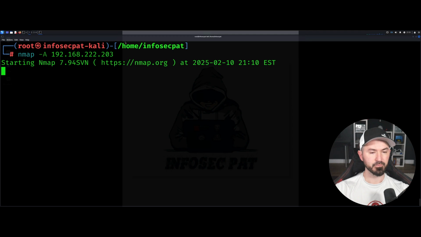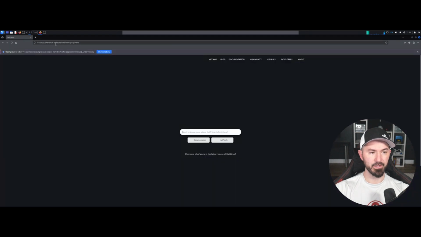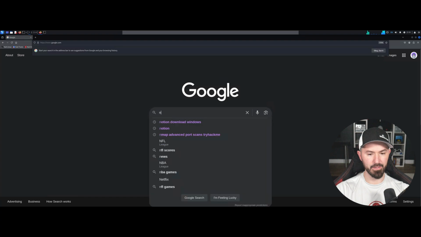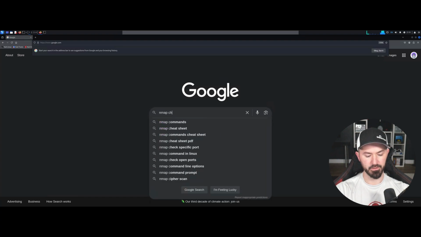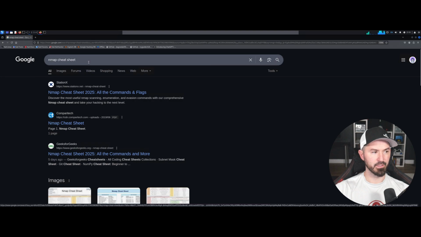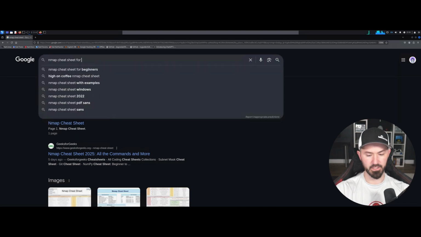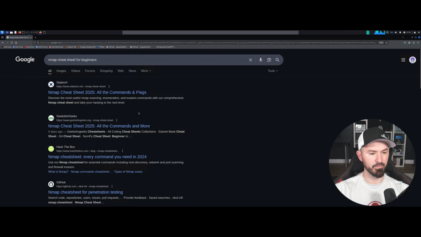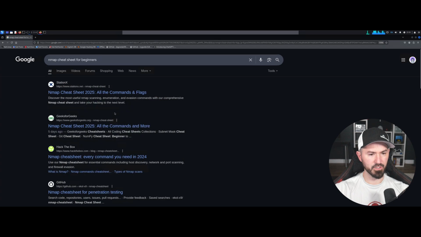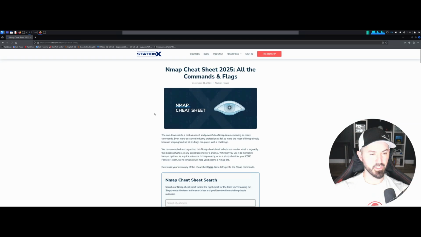Okay, and if you want, you can also go out to the internet, let's just go out to Google, and for an example, search nmap cheat sheet. Let's see, cheat sheet for beginners. Let's do something like that. Maybe we can get something a little better. And let's just go with the first one here, Station X.